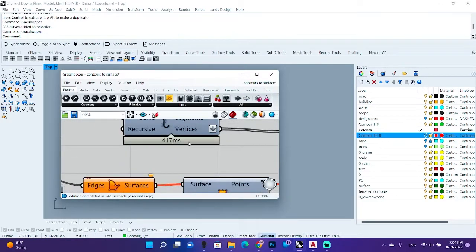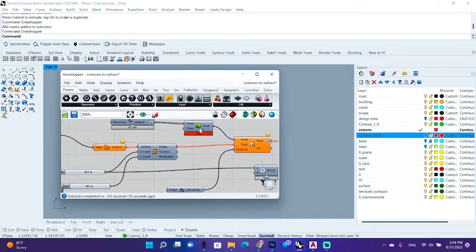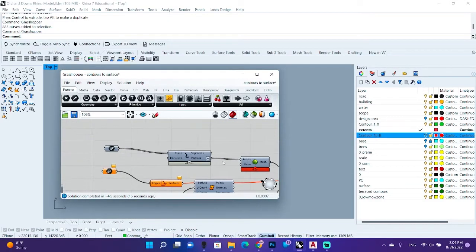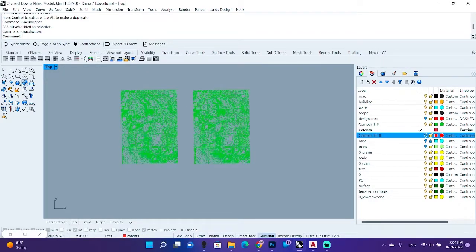And if you see something like 417 milliseconds or 4 seconds, that means it's calculating. That means it's going through. And look, you got the first part done. Now you just have to do one more thing, and you have to set the borders or the extents.